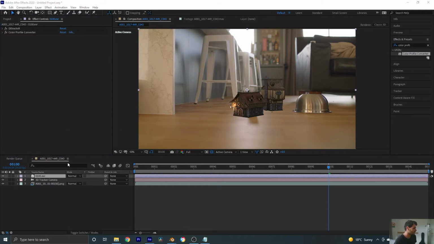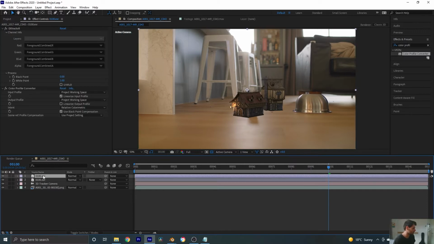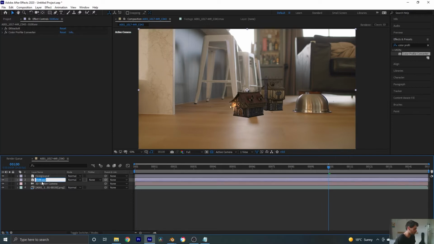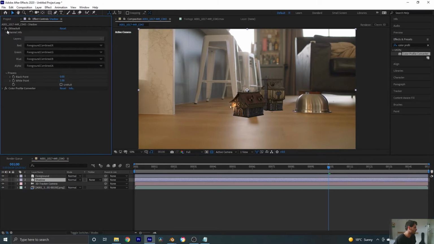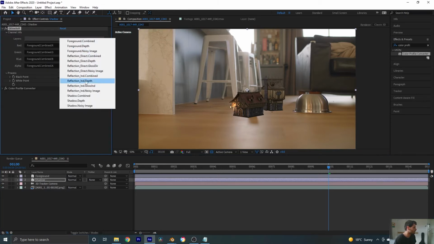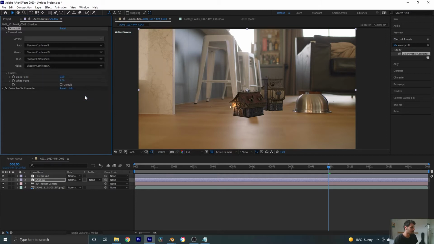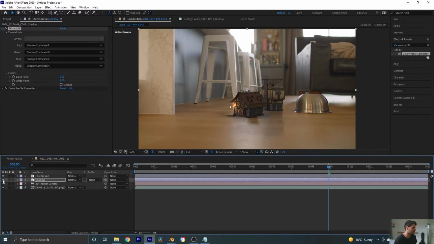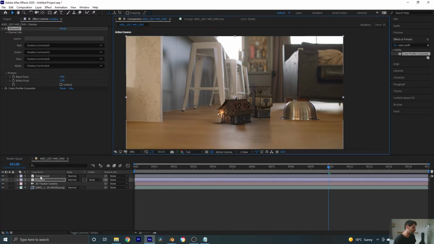Let's bring in our other layers now. So we're going to take this and duplicate it. And let's name the top one foreground. And the bottom one, let's call it shadow. Now we can simply go to our extractor effect and we can go to our shadow combined layer, and that will drop in our shadow. See that?